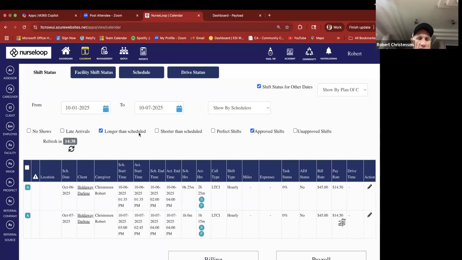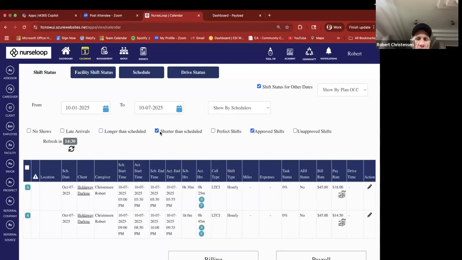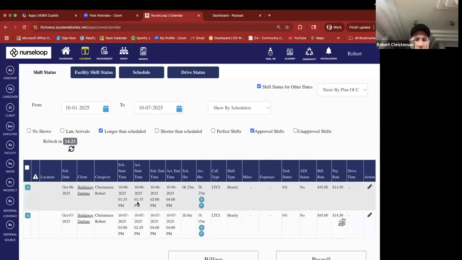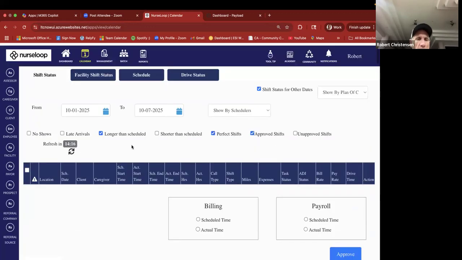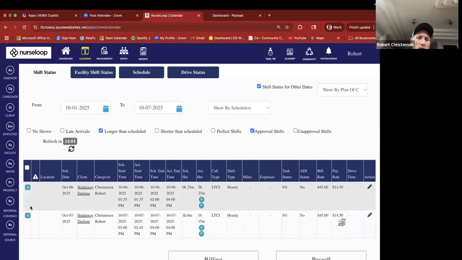Let's look at approved shifts where they're longer than usual. They're right here. Let's look at both those. Okay, they can't be both, but how many can be shorter? Darlene Holdaway here. That one is that one. This one here is longer. Perfect shifts. Okay, we must not have any perfect shifts. Okay, so the big thing here is that's how we go through. If we just want to look at approved shifts, when I do that here, there they are right there.